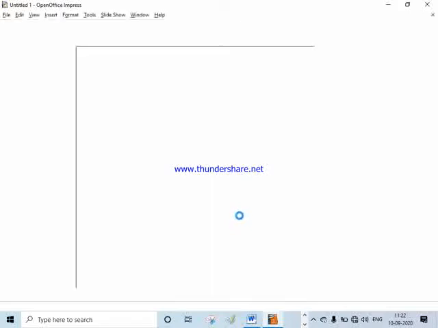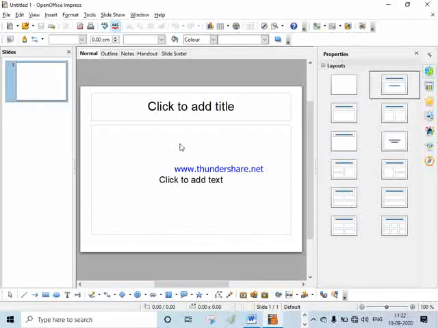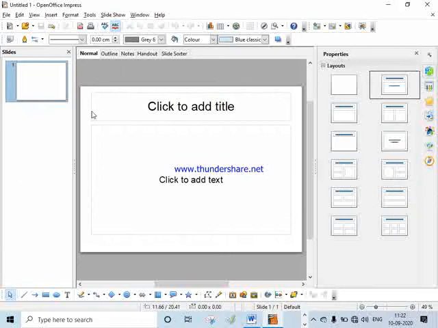Here it is. Just have a look. It's similar to MS PowerPoint presentation, but there is one little difference in terms of the presentation of your front area. See, there are some properties too, in OpenOffice, and in MS PowerPoint presentation, there is no property plate over here.